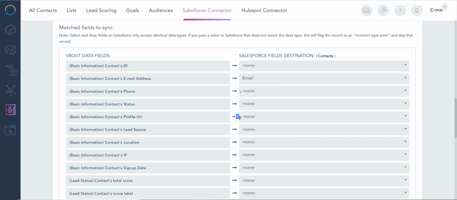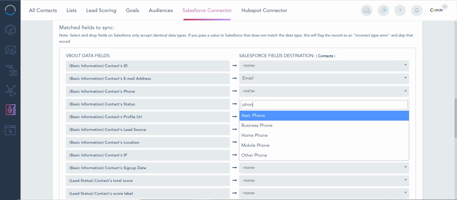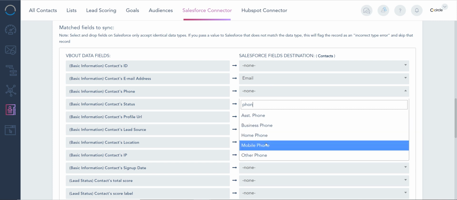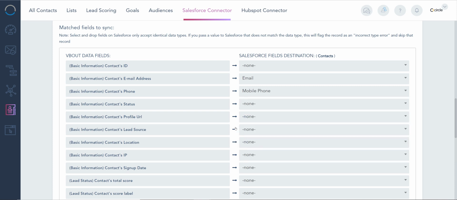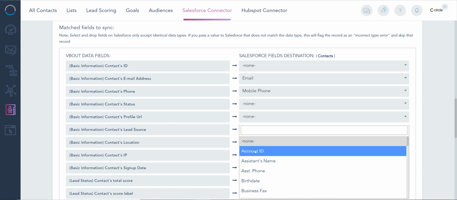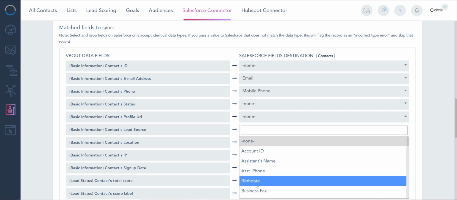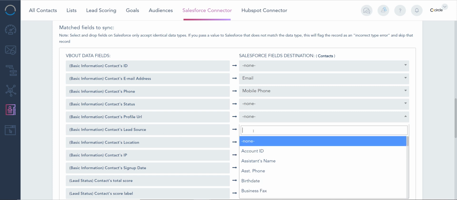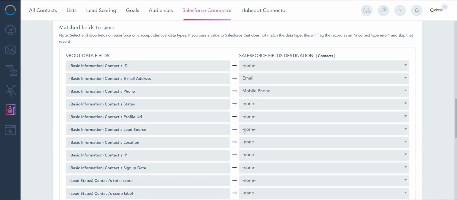So contact phone, maybe I just look up phone, and you have to type. I mean, my suggestion is to type instead of scrolling down through dozens of options. Profile URL on VBOUT. If you'd like to send that to your Salesforce, maybe you can create one of those on your Salesforce account and map that over there. Okay. I'm going to keep it empty for now, but it serves really well if you have your sales team on Salesforce. They could literally click on the VBOUT profile to unlock or view the whole profile activity.